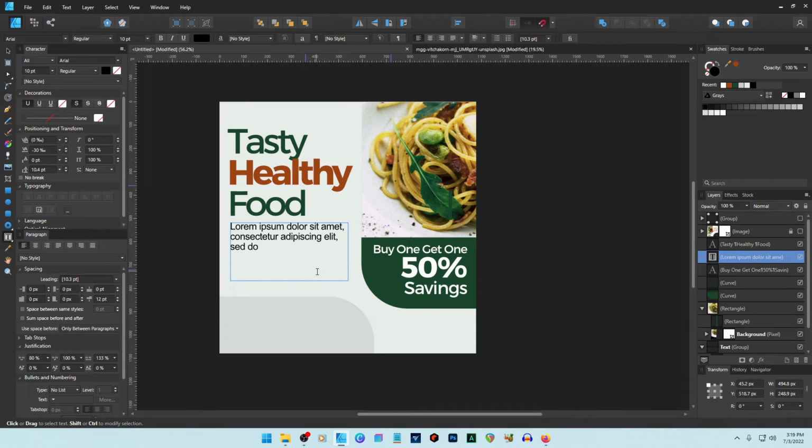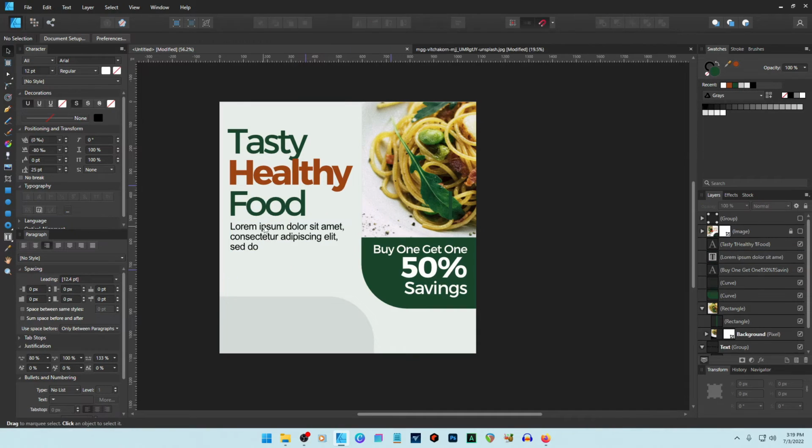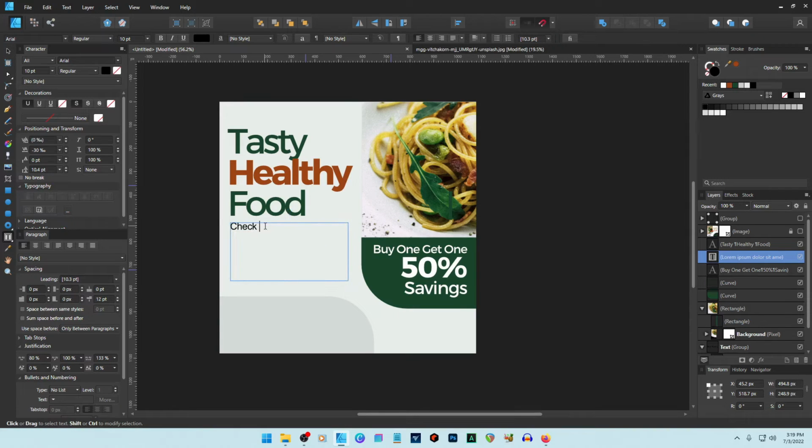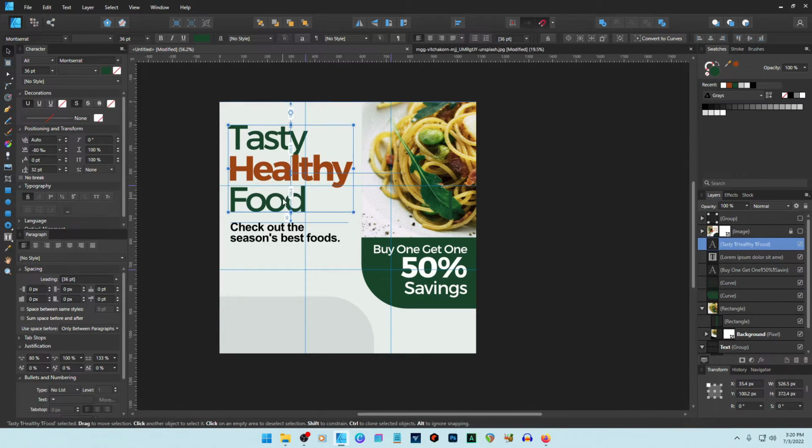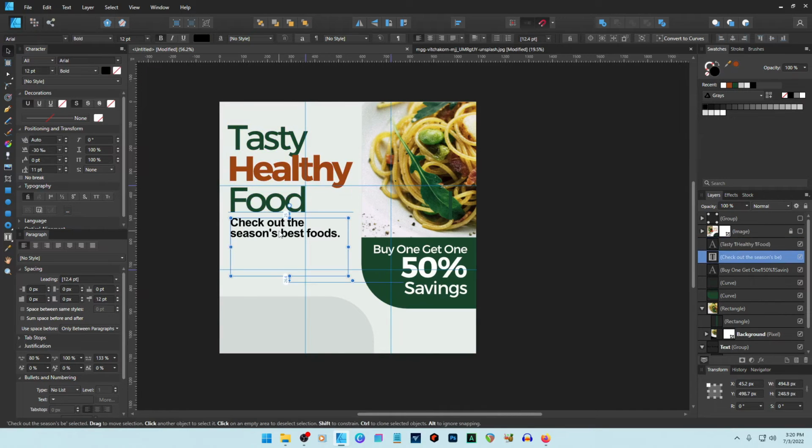So at most, I would do something like that. For example, I would say, check out the season's best foods. That's it. But that's not going to be enough for some marketing people. And I'm only 10 point. If I go to a 12 point, take this up to an 11, now I have to move my headline, turn on my guides, and now I'm out of the rule of thirds, which may not be bad because we're still in the ballpark. But I would not recommend doing this.